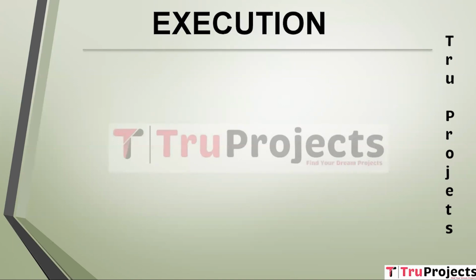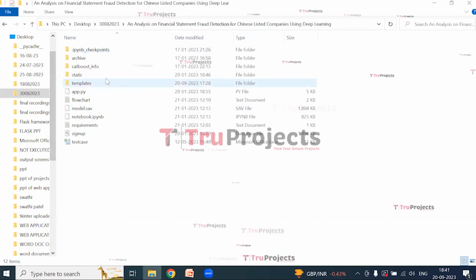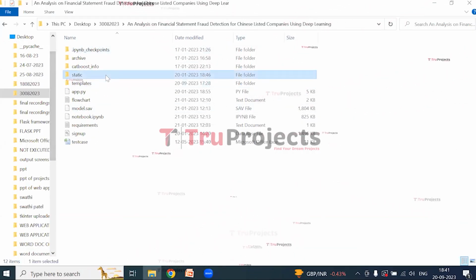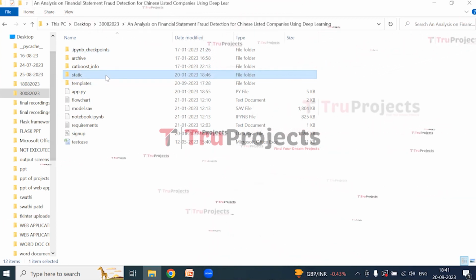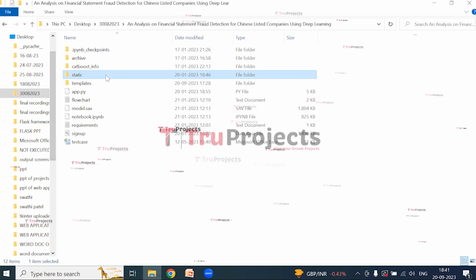Execution. To execute this project, first we need to open the code folder which contains the project source code files. This is the code folder. This is the static folder. This folder consists of files related to CSS, JavaScript, and Bootstrap files.